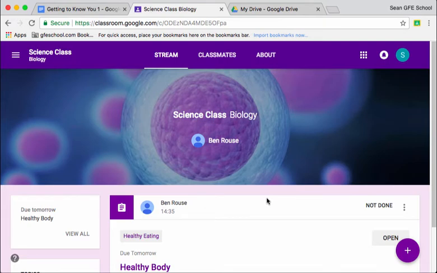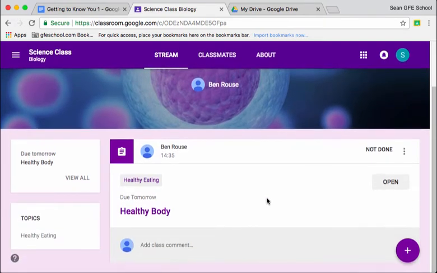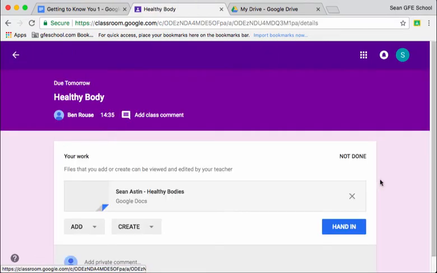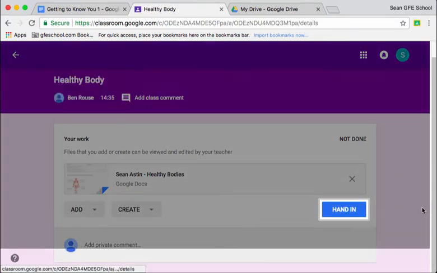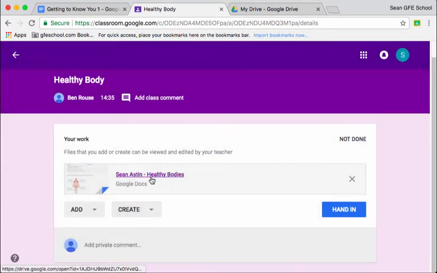You'll also see that Google's asking for ways to improve Classroom too. So if we scroll down a bit, you'll see slightly different to the teacher view where it had the number of done and not done. We've just got Healthy Body an option to open. So if we open this assignment as a student, it's creating a copy of that document that I put in a moment ago, and now we can see that Sean's got his own copy of the document.